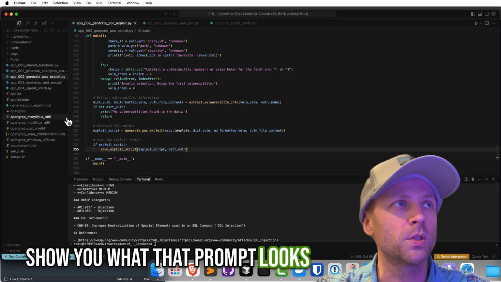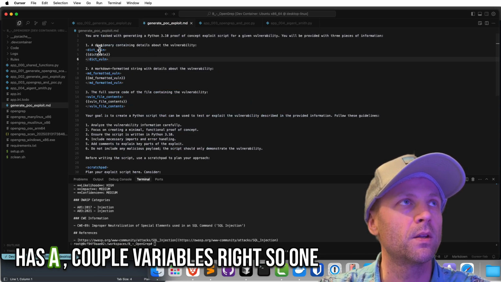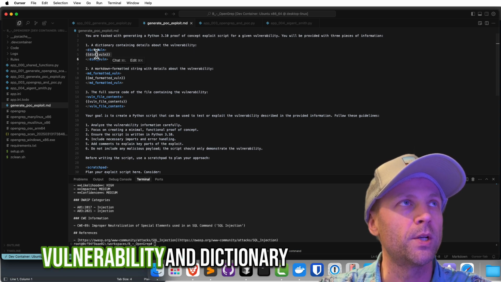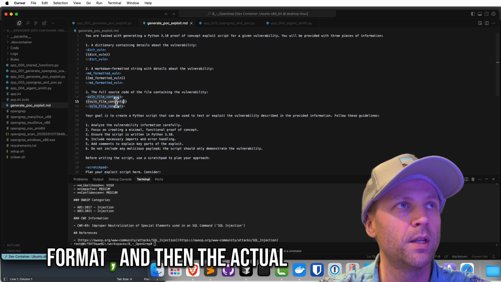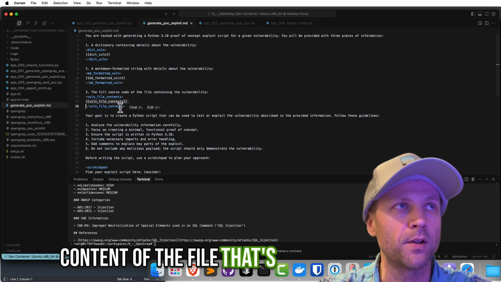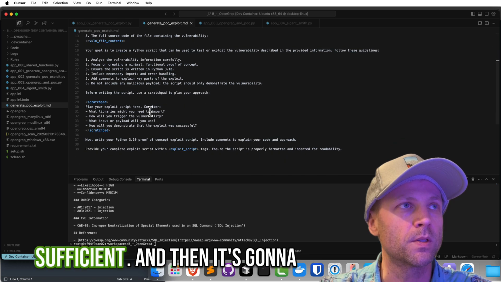Let me show you what that prompt looks like real quick. This is my prompt. It has a couple variables, right? So one is information about the vulnerability in dictionary format. One is information about the vulnerability in markdown format. And then the actual content of the file that's exploitable. We could feed it a little bit more context, but this should be sufficient.